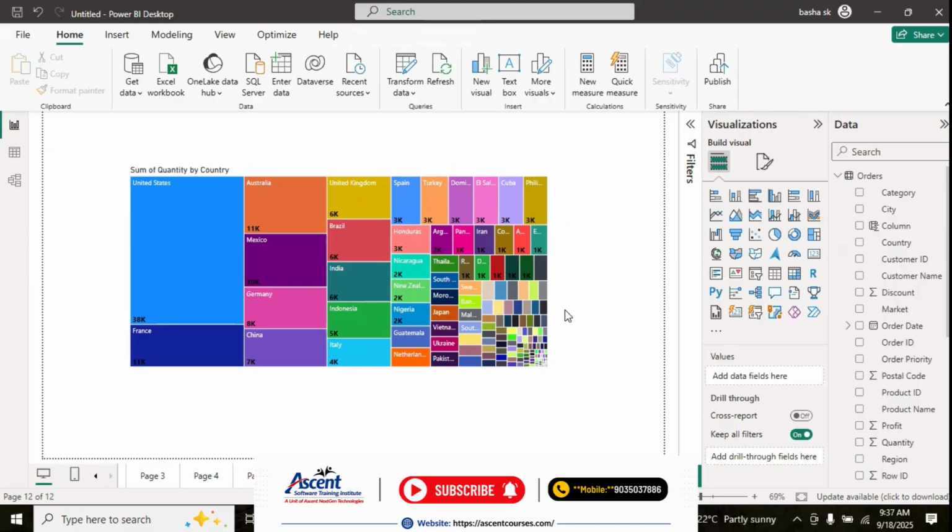We need to show one proper, informative, and attractive visualization. So depending on that, you can select any visual. Depends on your requirement, you can select any visual. We don't have limitations on particular visuals, any options. You can select any visual, or you can select a custom visual also.